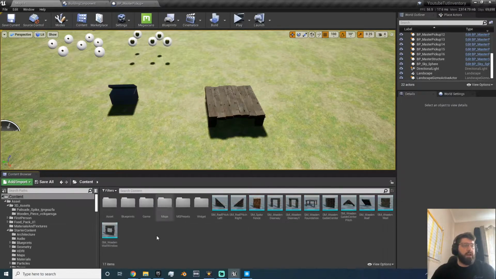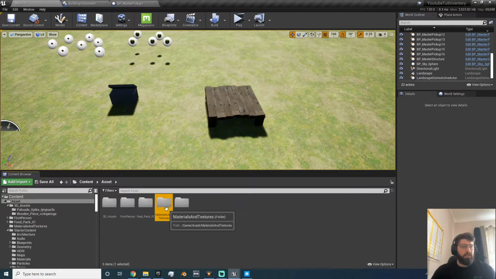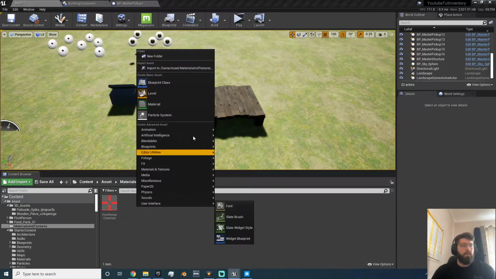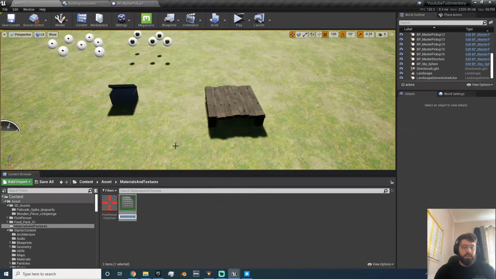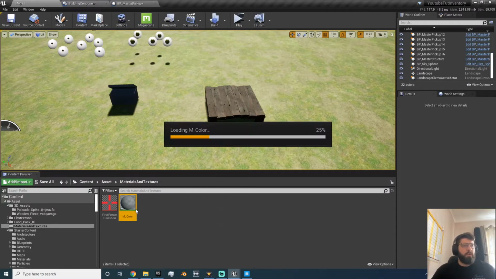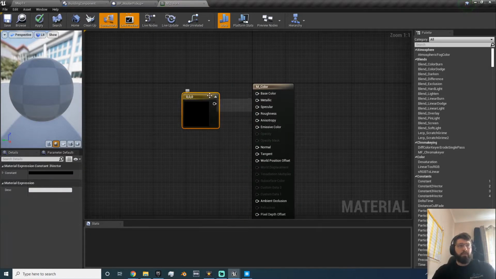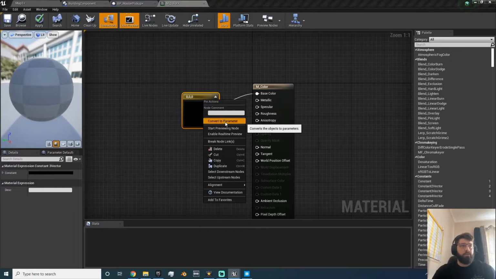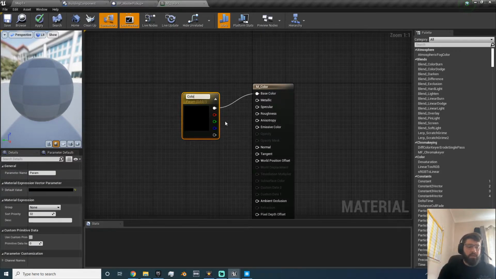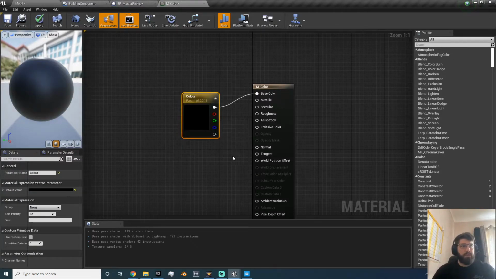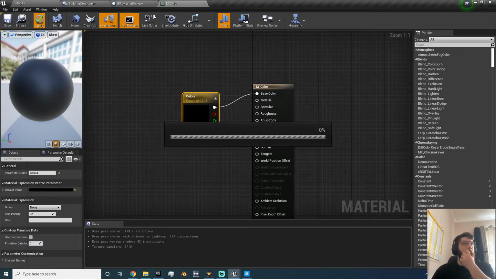Actually, let's do that because that'll only take a minute. So in our assets or wherever you've got it, we're going to make a new material. Let's call this m_color. Bang that open. Hold the 3 on the keyboard. Left click, drag in, right click, promote to parameter. Call it color. And I'm English, that's why it's spelt like that. Hit apply, save.